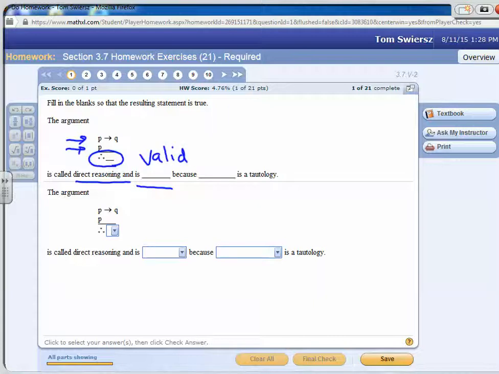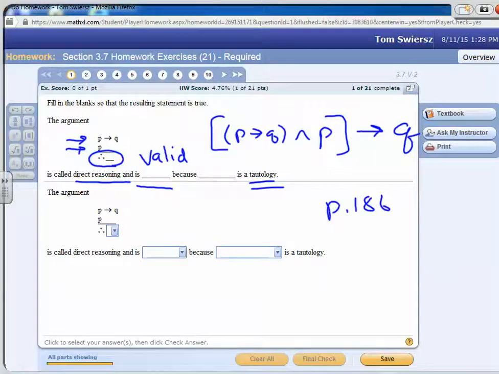because the if-then statement with premise 1, if P then Q, and premise 2, P, always will imply the conclusion, which is going to be Q. When we do the last line, it's going to be all true, so it's going to be a tautology. Okay? Now, on page 186 of your textbook, there's a list on the text.